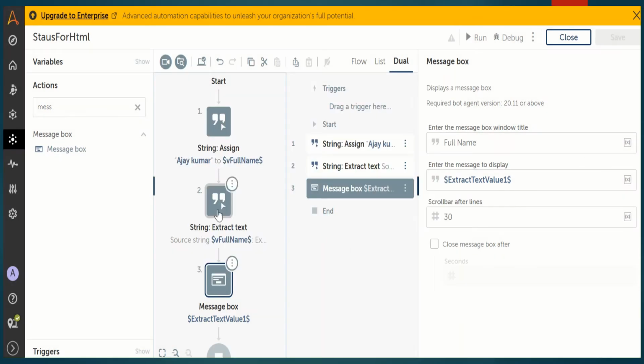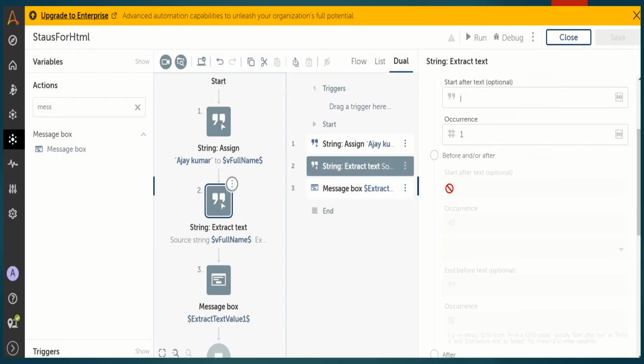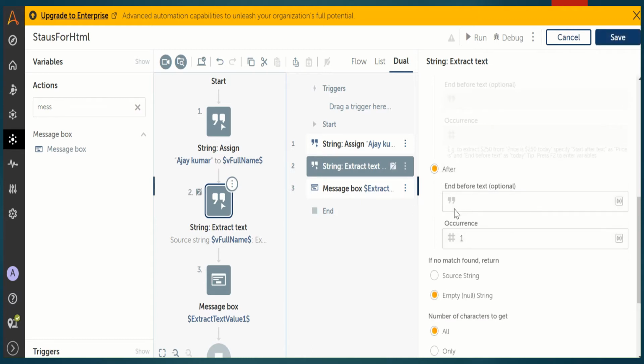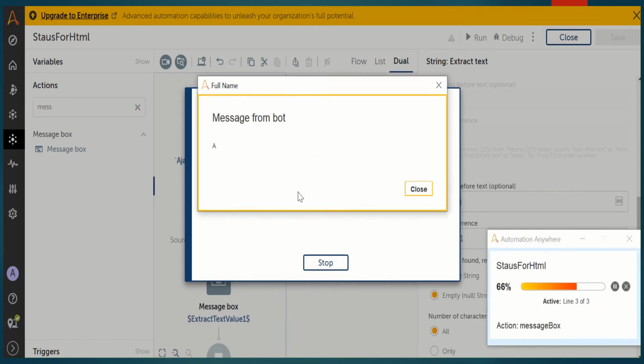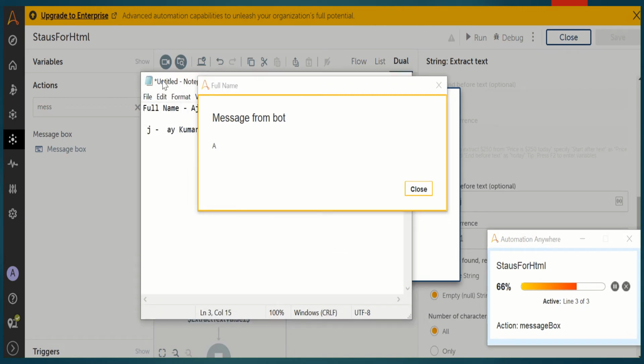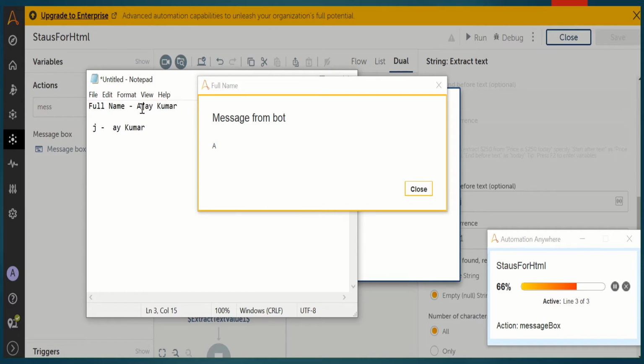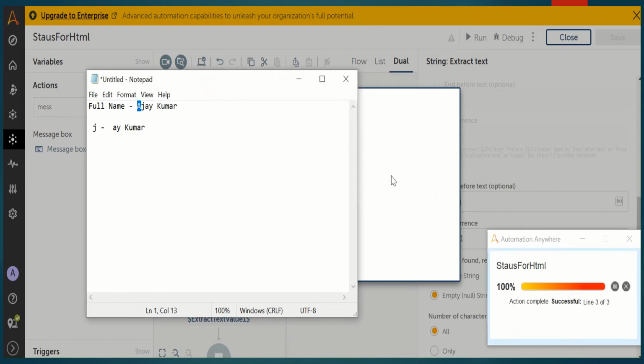If you go to the other option the same way, if you select here the before option and the text J, let's see what the output is and run it again one more time. So see here, yes. For understanding purposes, it will give the text before the J, whatever letter is available here.